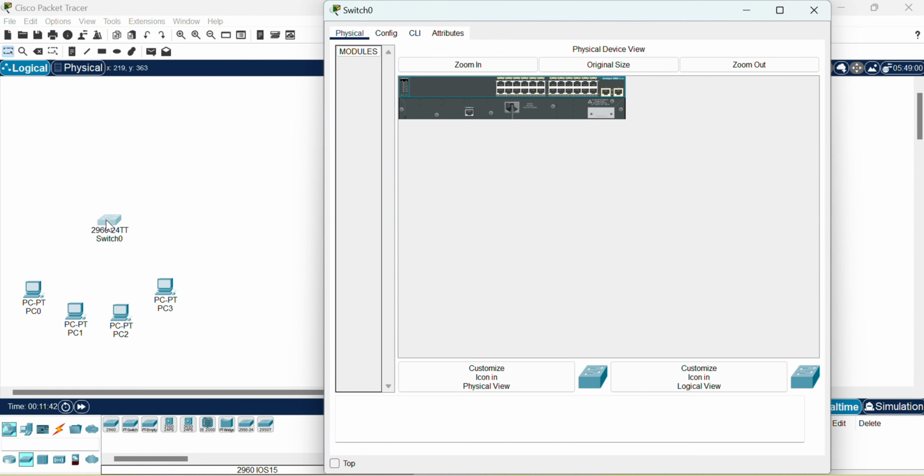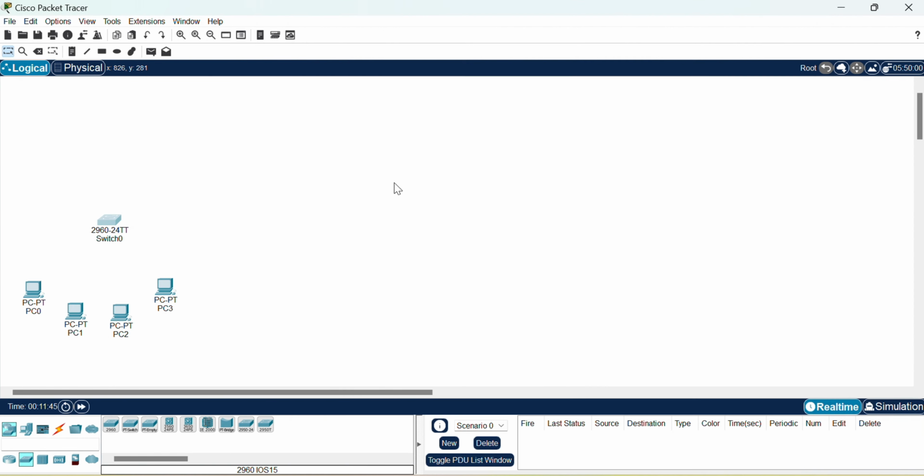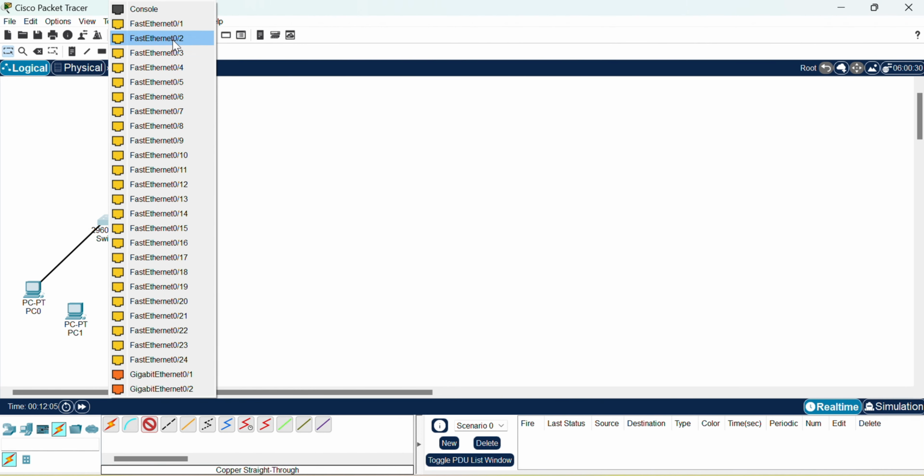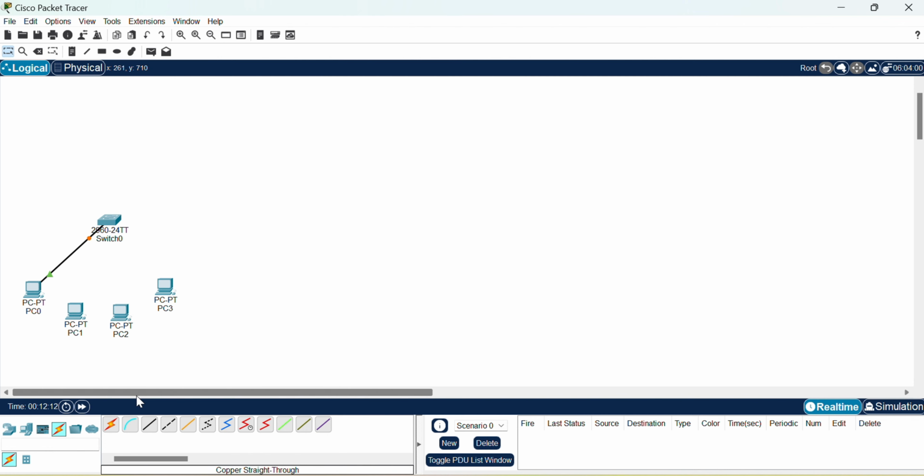So now we have to connect the PC with the switch. There is an option called connection, in which we will be using copper straight through. Click on any one PC, and you have to use the fast Ethernet. Then select the switch, in which there are many options, and you have to use the fast Ethernet only. Same way you have to connect the rest 3 PCs.